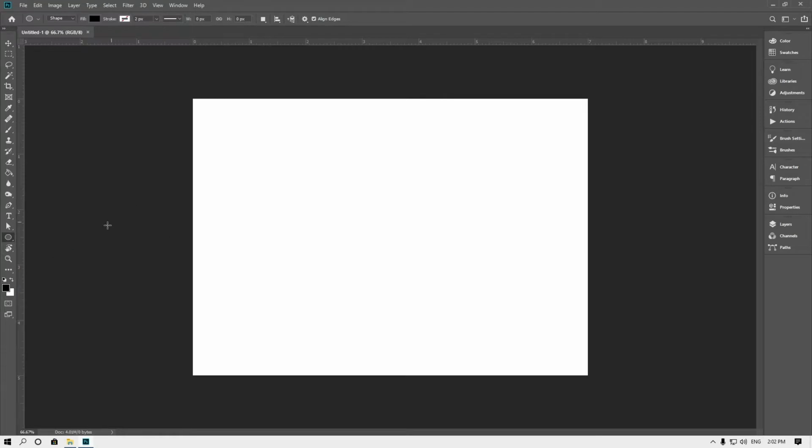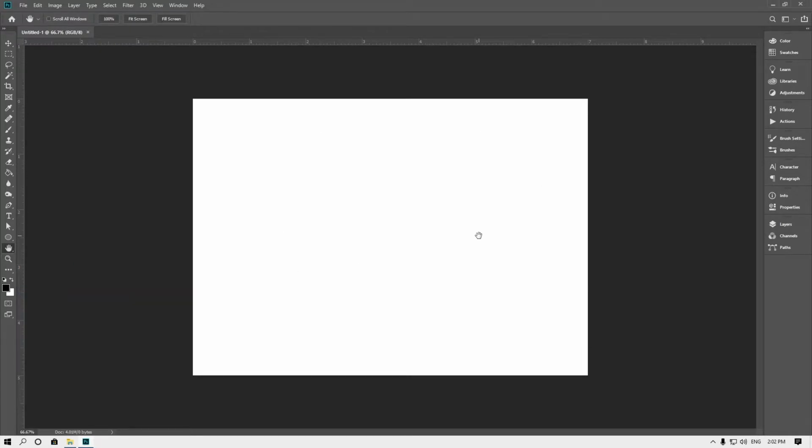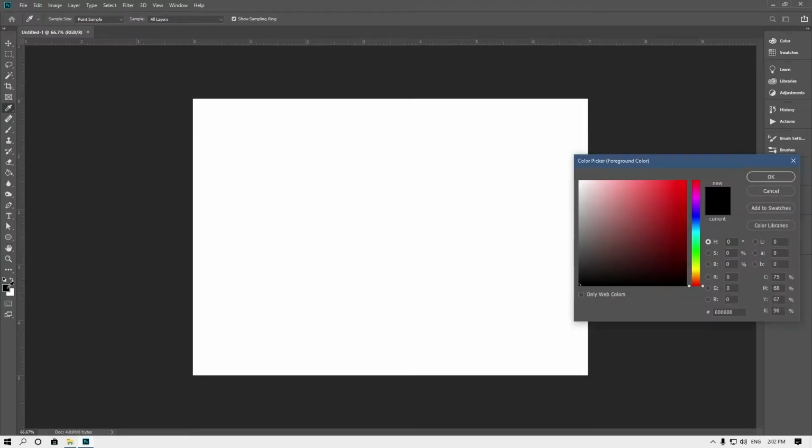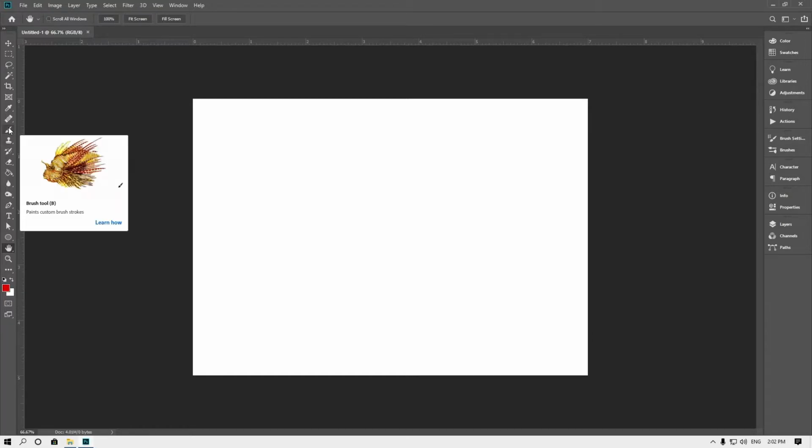And then the last one would be the navigation. So this is the navigation, the hand tool, and the zoom tool. So these tools would be for navigating your file or your display right here. Then you have your color picker. So this is the color picker wherein you can click on it and select a color you want, foreground and background. These two colors will be used for your brush.